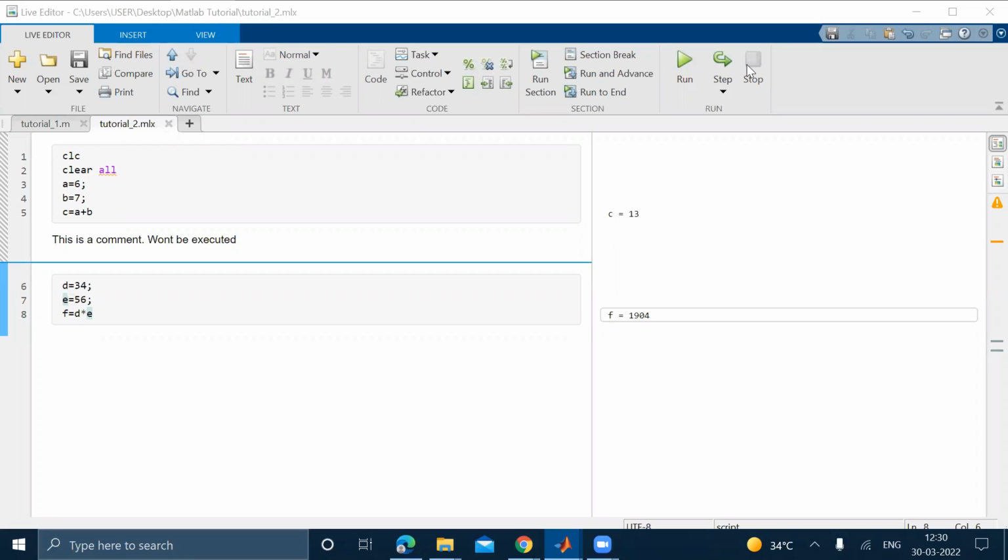So these are all the things that you need to know while working in a script file. We learned how to create comments. We learned how to create sections. We learned how to save and execute our file. We learned how to create live scripts as well.